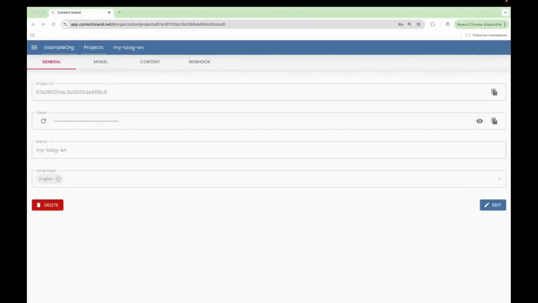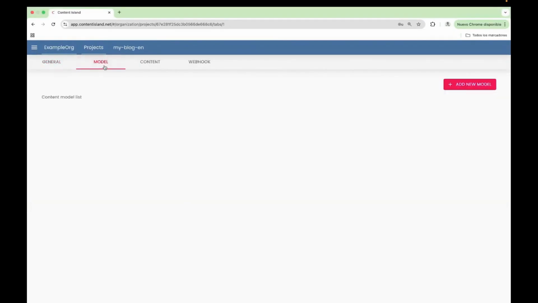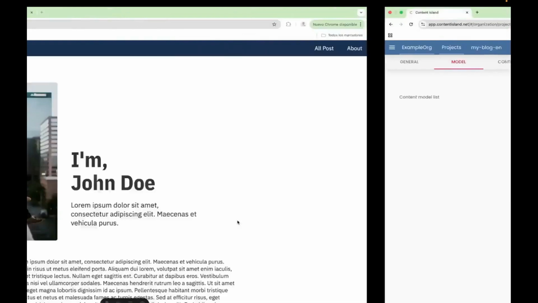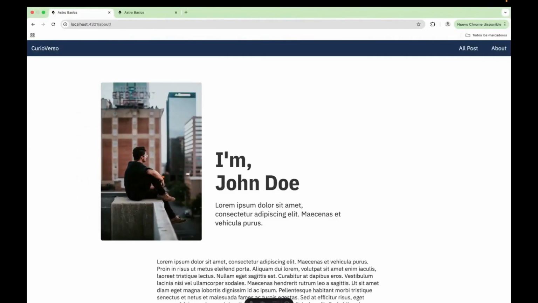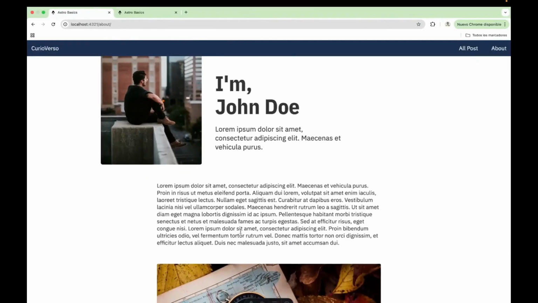In the previous step, we created the project and gave it a name. Now we move to the Model tab and define the structure of our data. We start with the easiest part, the About page, where we introduce ourselves. What content will this page have? A photo, a first name, a last name, a mini bio, and an extended bio.